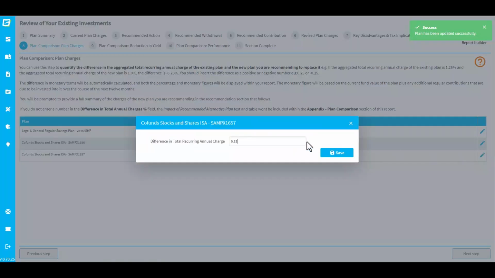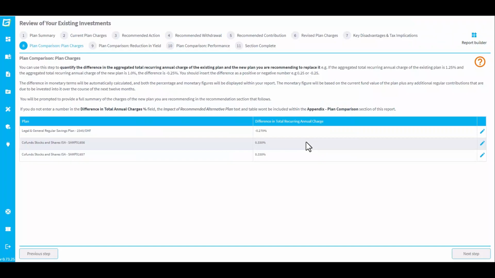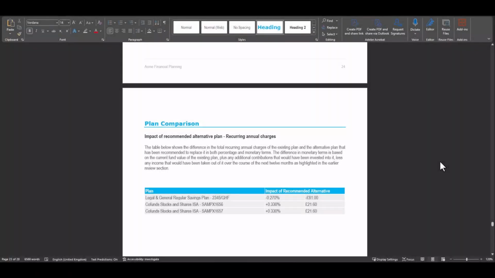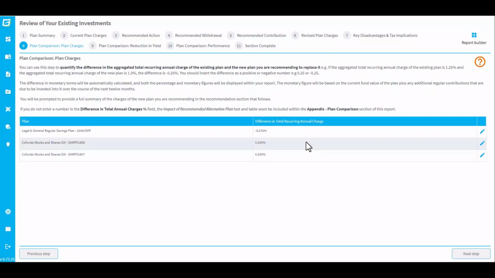This is an optional step, so if you do not enter a number in the field, no reference to this charge comparison will be included in the plan comparison section of your report.